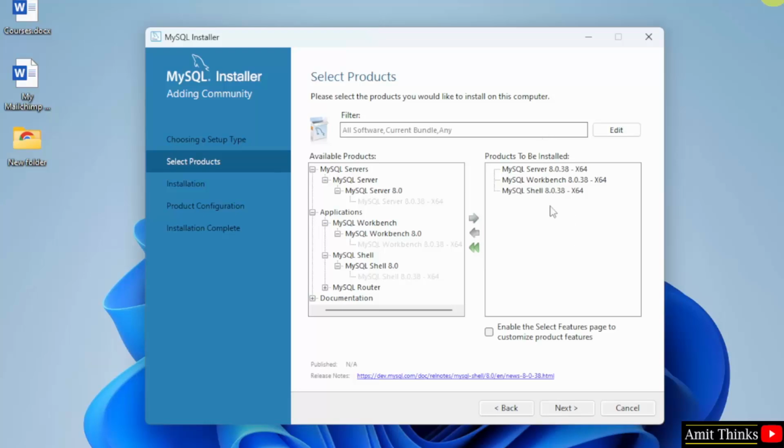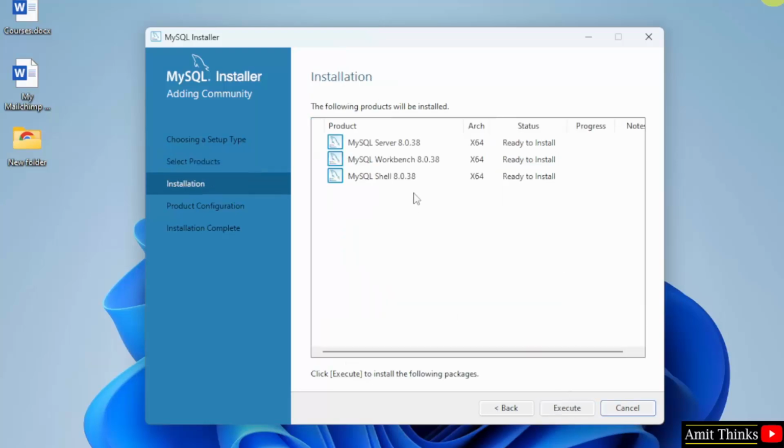Okay, now click next. We'll be installing all three. Click next. Ready to install. I'll click execute now. One by one it will install.